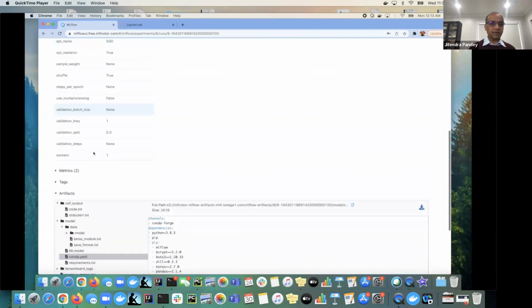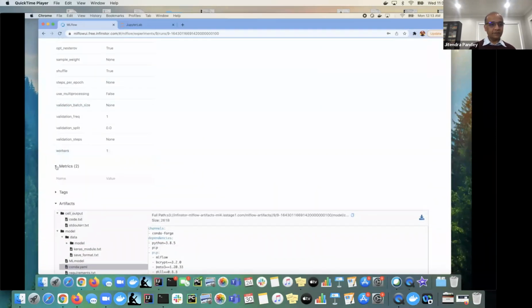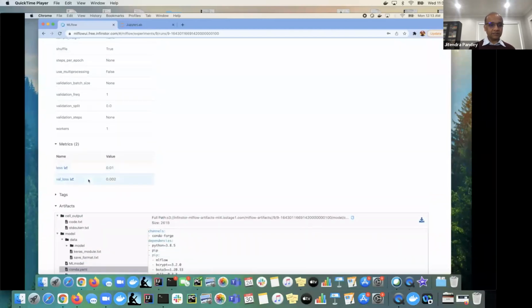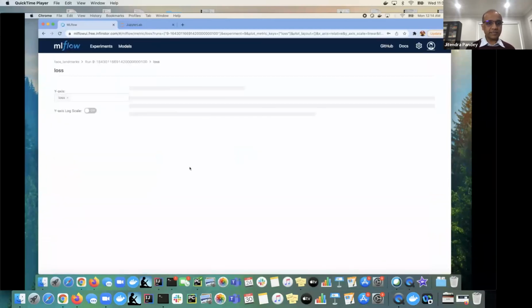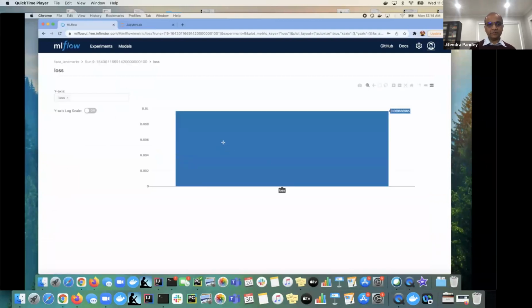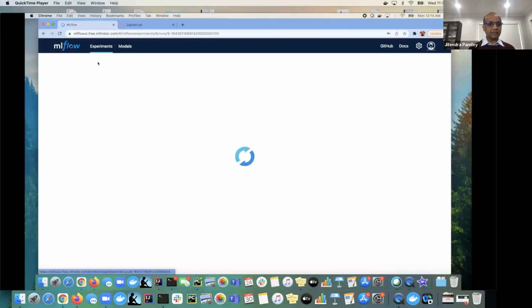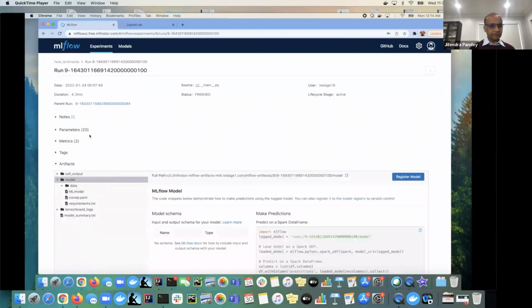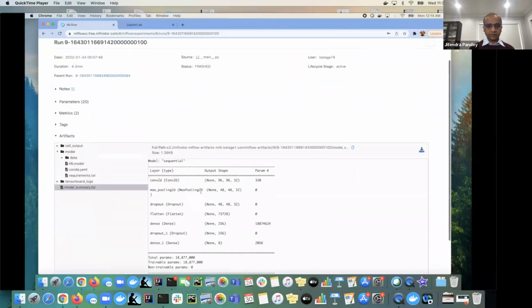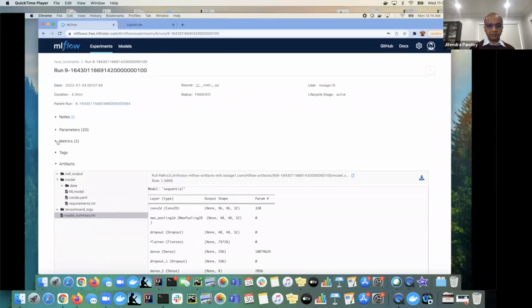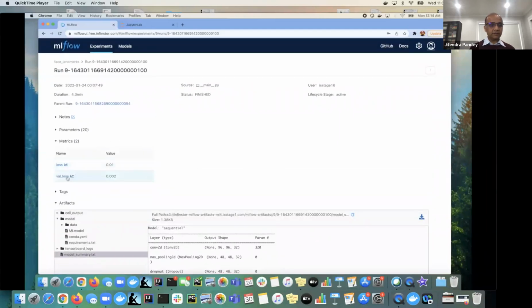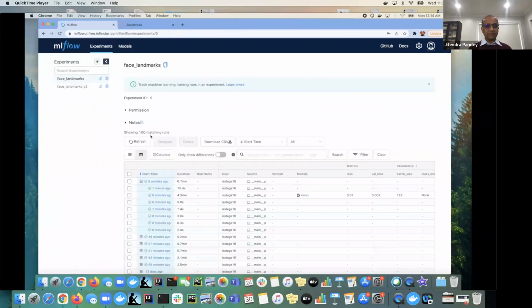and even all the metrics are available. If the metrics have a single value, then those are captured. If they have multiple values, we will see a line here. And all the model related summary, yes, this is the summary of the neural network which is captured. Metrics I already showed before. So yeah, we have captured all the details here.